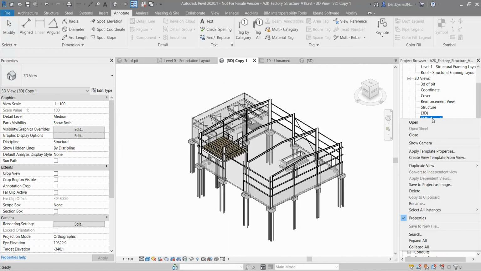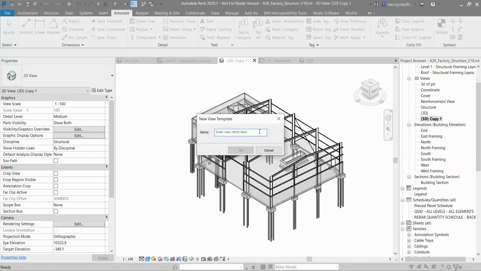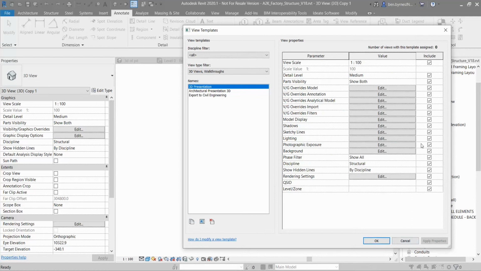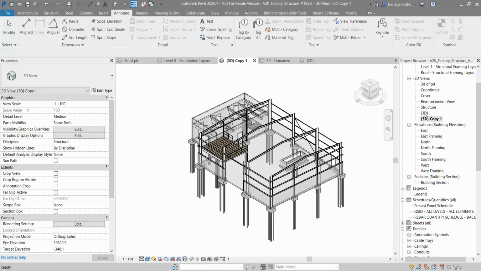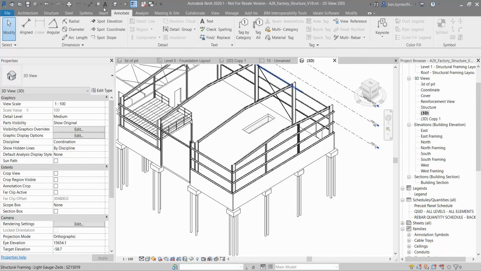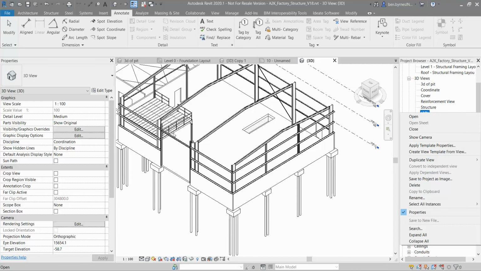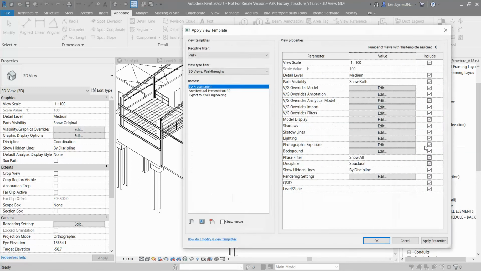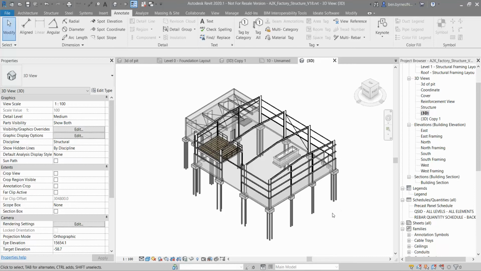So if I right click on that, go to create view template from view, and I can turn that into a template. So I'm going to call this my 3D presentation. And I'll include everything in that. Now I can go back to the standard 3D again, or accessible through the house. Then I can apply template properties and apply the 3D presentation view, which will change the settings.